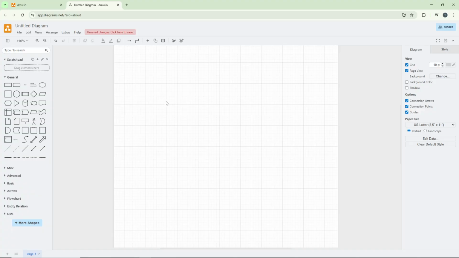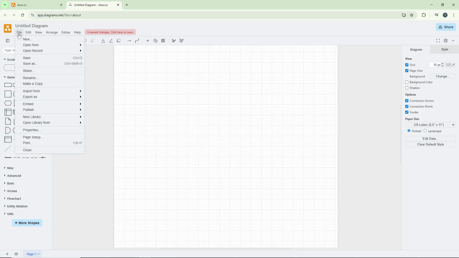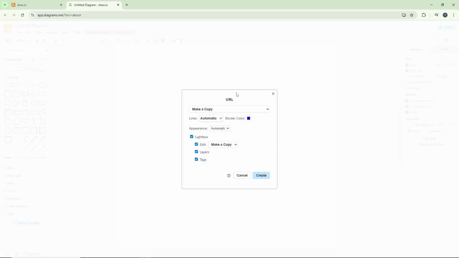Once your diagram is ready, look at the top left corner of the screen and click on File. This will open a drop-down menu with various options. From this menu, click on Export As and then select URL. This option is key because it generates a shareable link that allows others to interact with your diagram without needing Confluence access. Now you'll see a drop-down menu appear with several sharing options.